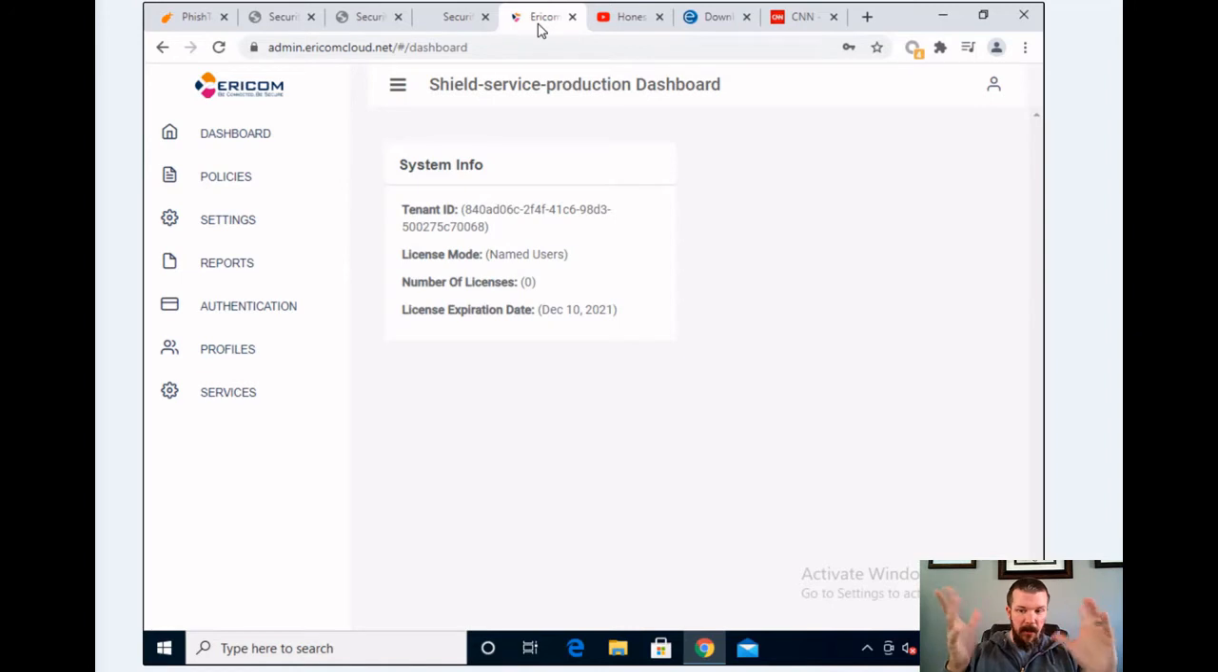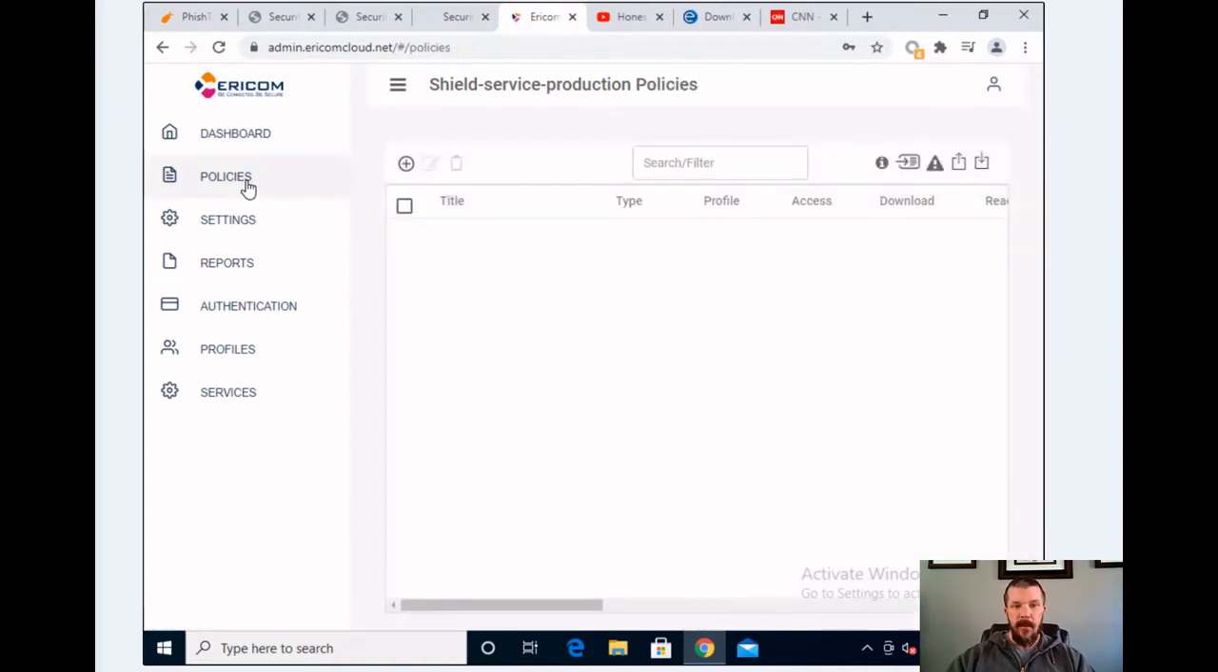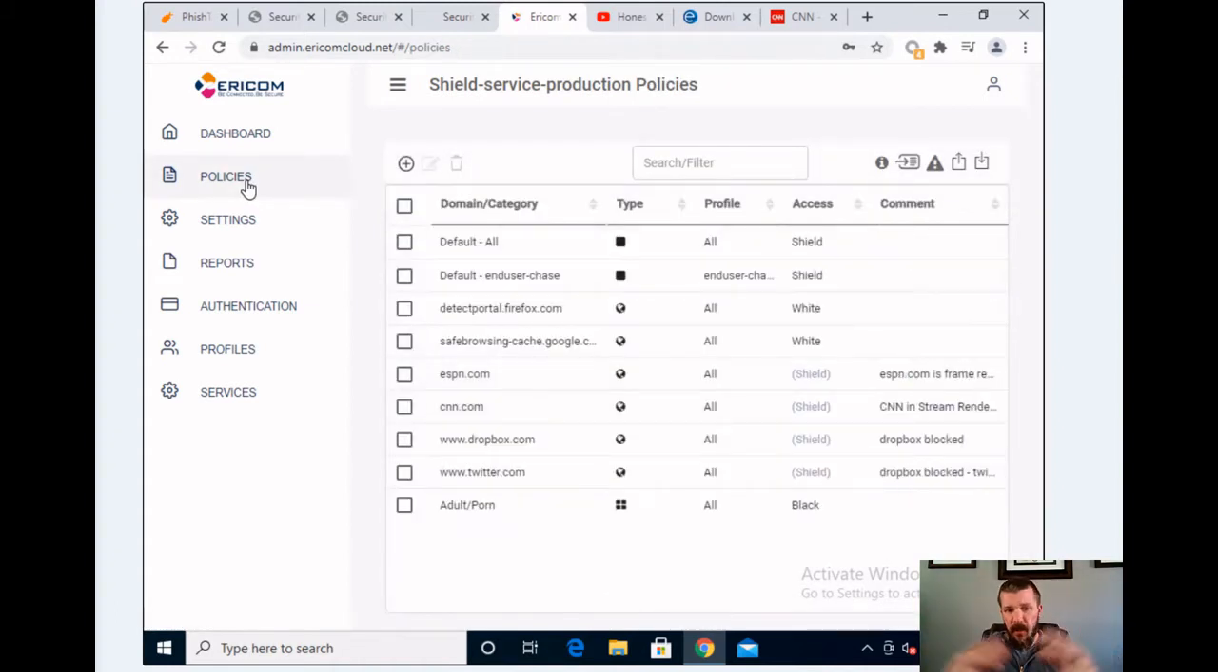Now, if I go to my Eiricom dashboard, and I'm the admin, right? So I'm playing admin and user at the same time. If I go to my Eiricom dashboard, here's what you can see. This is me setting up things for my tenant ID. It's just given to me. So, let's look at the policies. There's a whole bunch of policies in here. You can create stuff however you want.